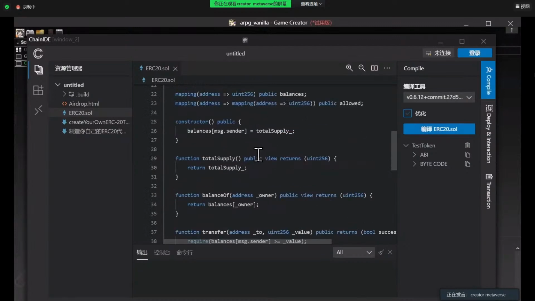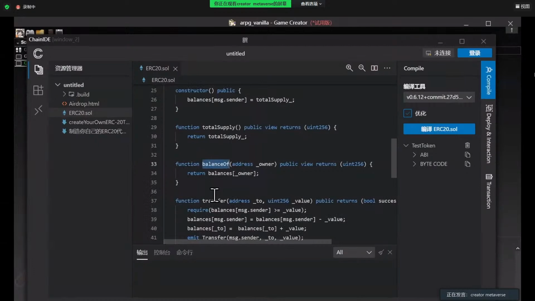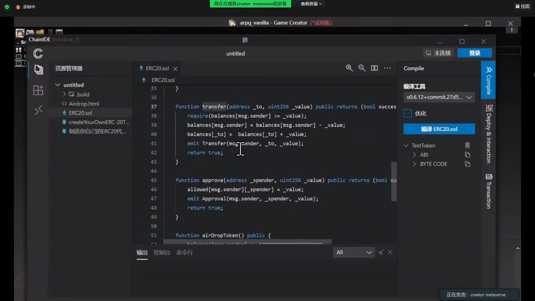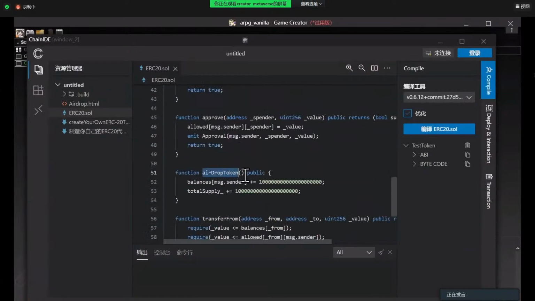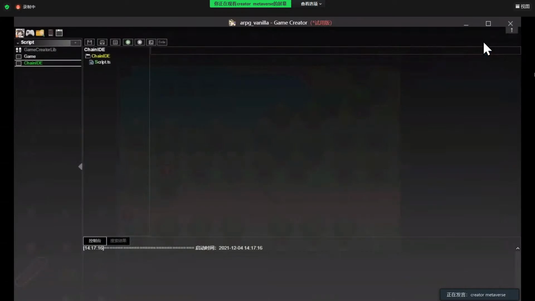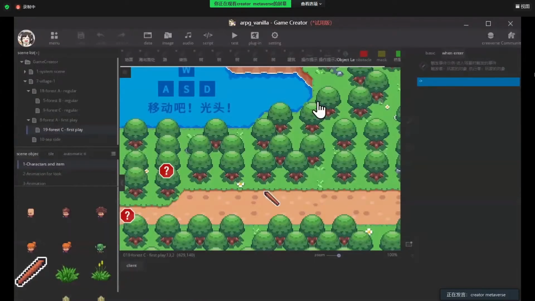And the first functions are get token name, balance of, and transfer. These two functions we will call later. And also airdrop token. All right, let's close this chain ID editor and go back to our game editor.